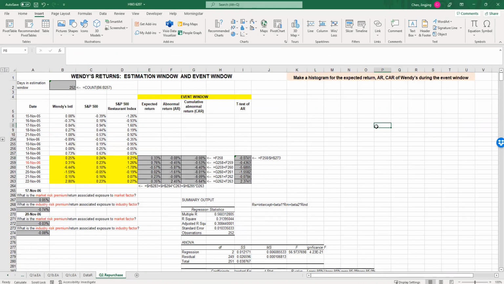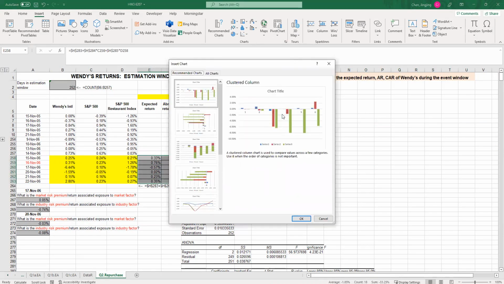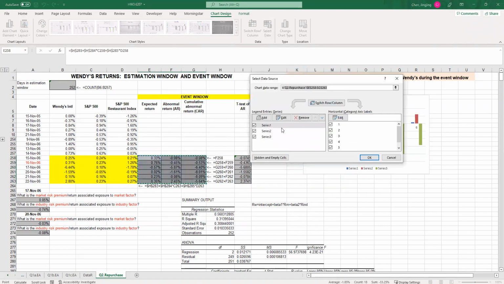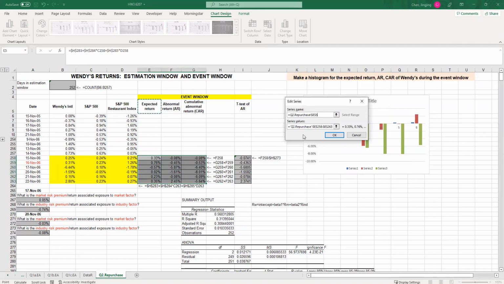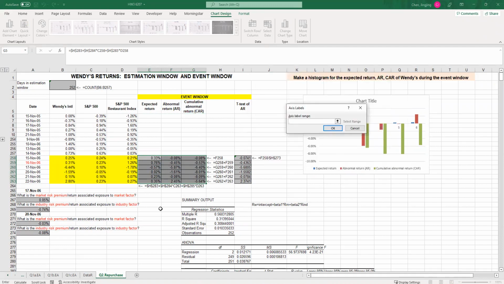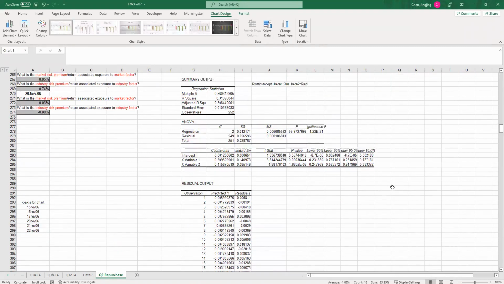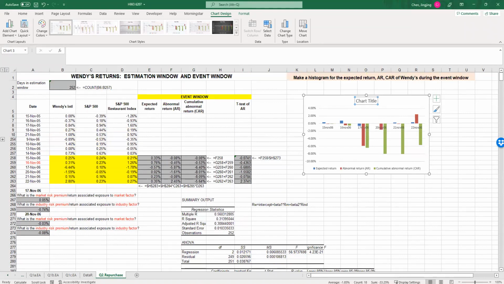Finally, for creating the histogram for expected return, abnormal return, and cumulative abnormal return, you're going to select these three, insert a clustered column chart, select data, give a name for them, and also give the values for the x-axis. Okay, and also a chart title.